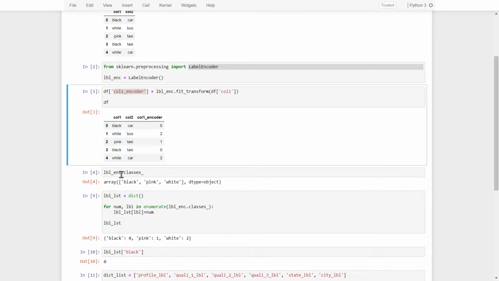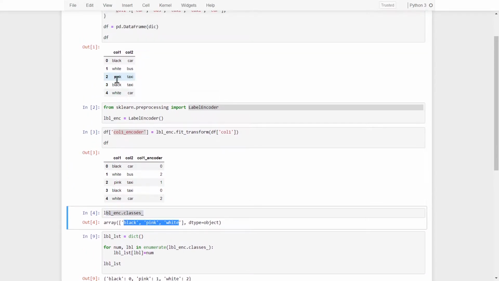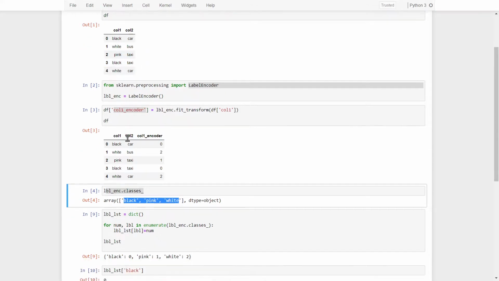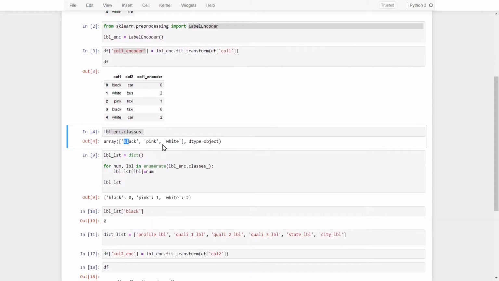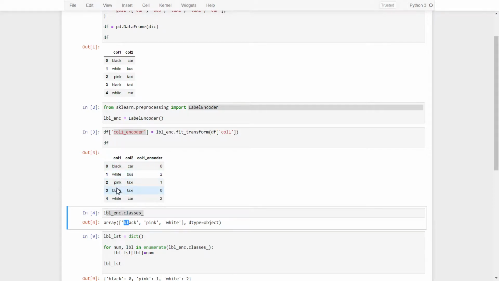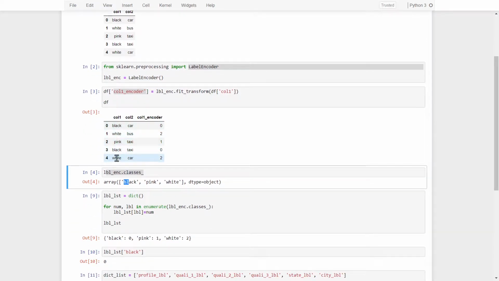Here black is shifted to 0, white to 2, pink to 1, and white again to 2. That means when it finds white, it puts 2, and when it finds black, it puts 0. Label encoding also has an attribute called classes. If I apply that, I get the 3 class names. Even though my data frame has 5 rows, it returns only the unique values: black, pink, white. Black and white are repeated 2 times and pink once, but it returns only the unique values.